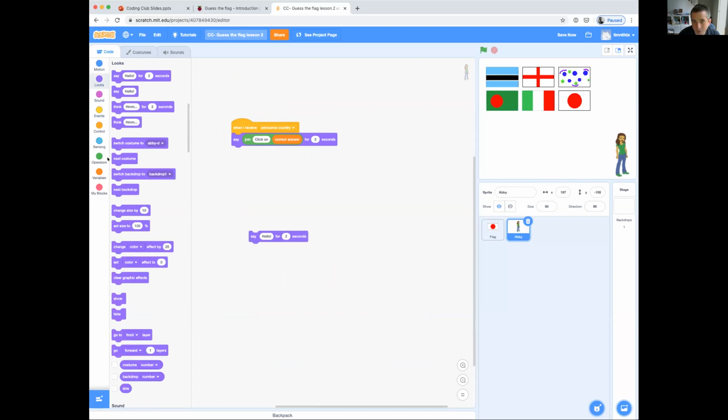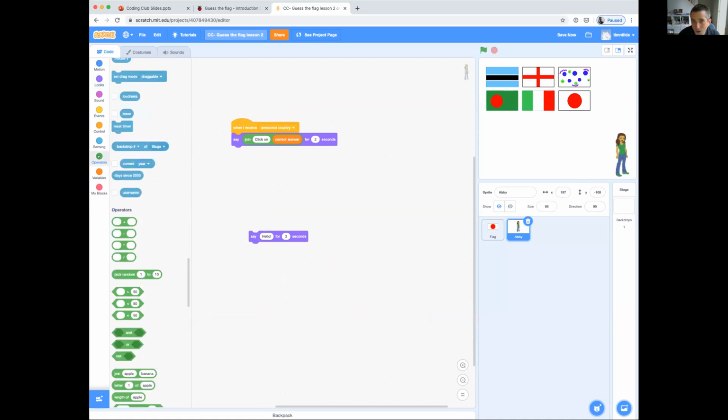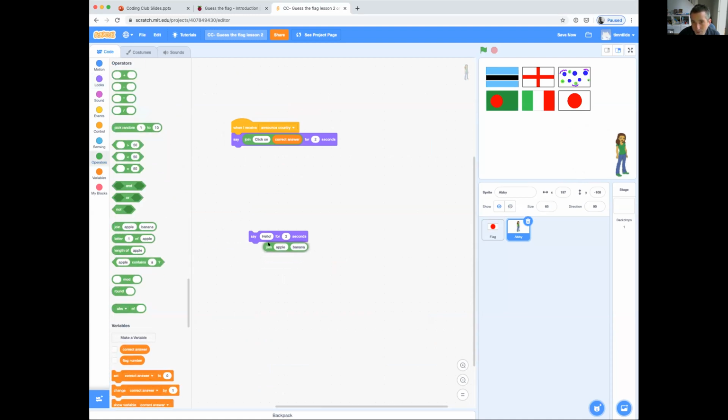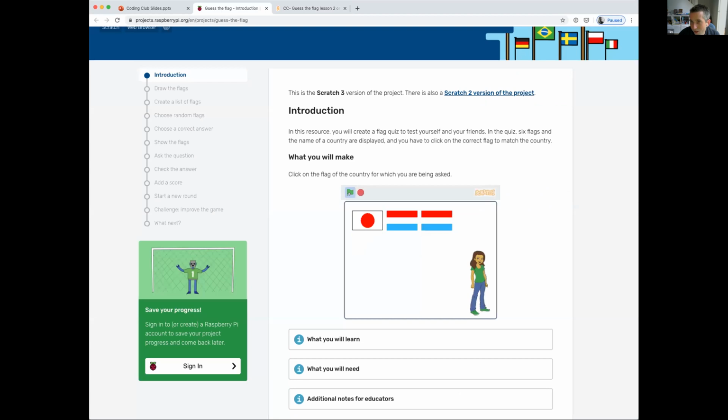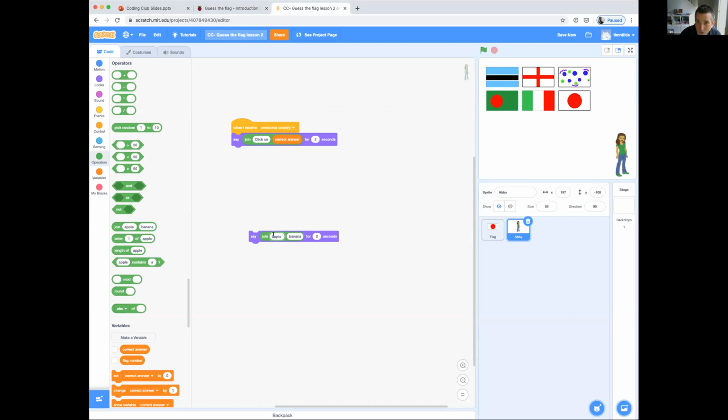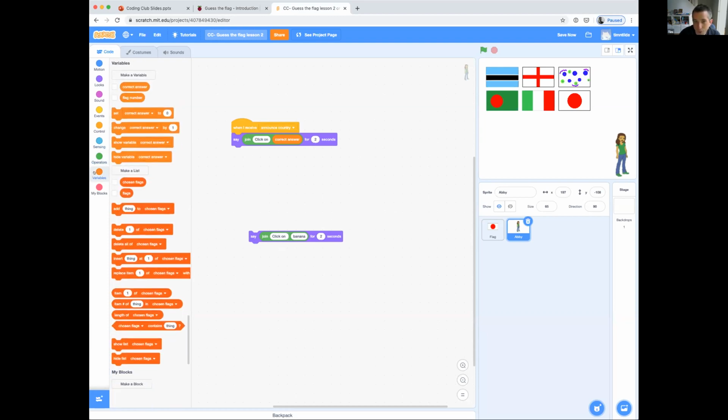I want her to do two things. So I'm going to join a couple of things together from operators. I said join. And the first part of what Abby says, if we look at it here, is she says click on. I can do that just by typing into the first part of my join. So click on. And the thing we want to click on is the correct answer. So from variables, I picked out correct answer. Cool. So that is where we are so far.